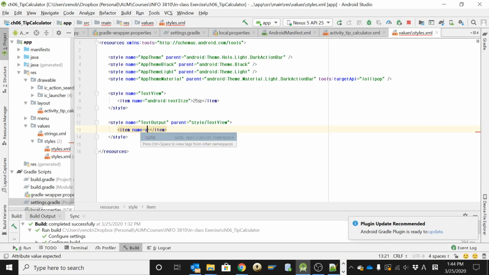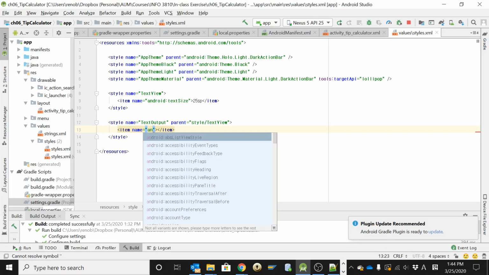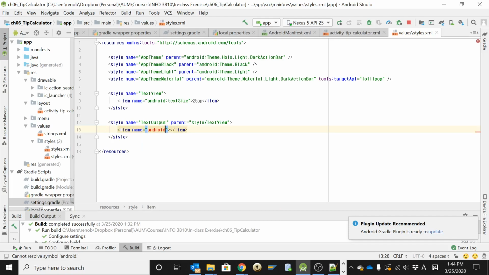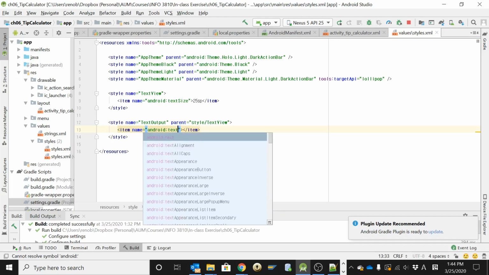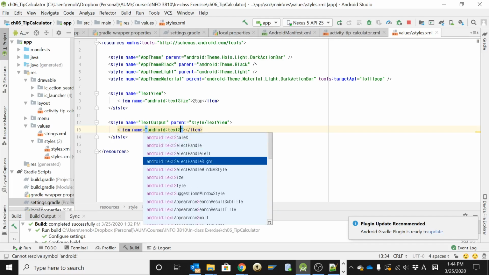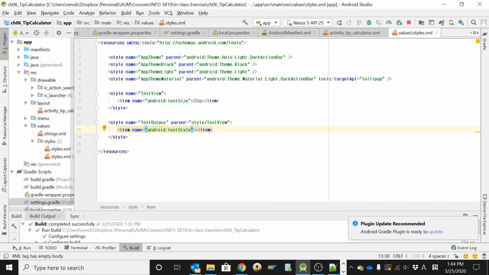Android. I think it's an Android. Android text style equals bold. Okay, so because text output overrides, inherited from text view, which is defined here, it has 25.